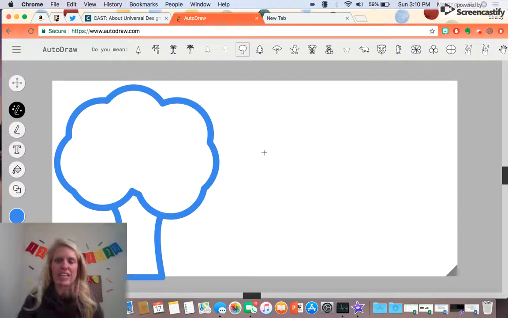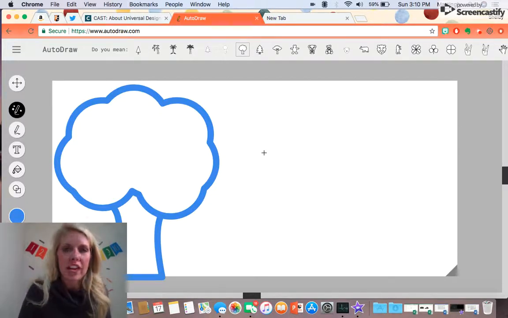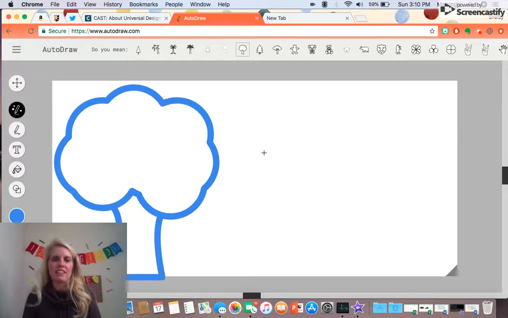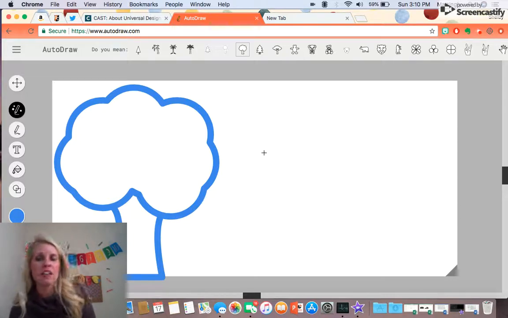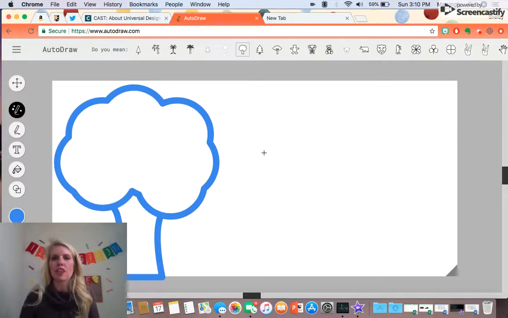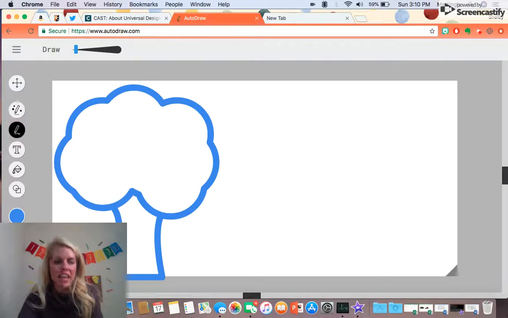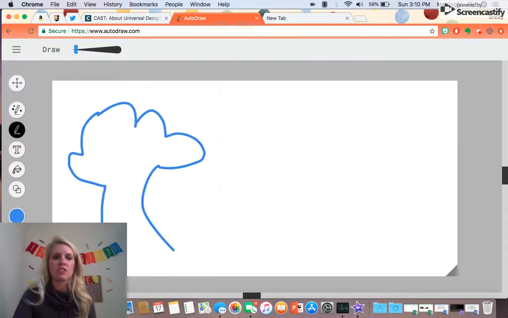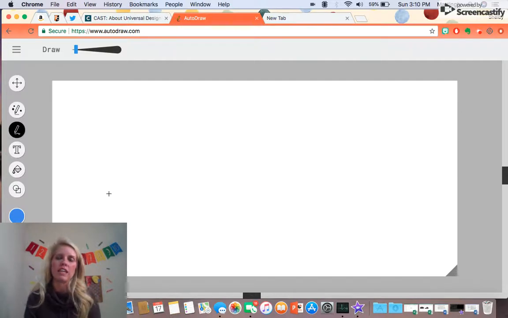I often have my kids use this when they're creating story summaries, and I ask them to come up with a picture to go along with each part of a fictional story summary, and they get really into it, as you can imagine. But what I'm going to talk about today is something that I have just recently started doing with my kids, and that is having them use AutoDraw to draw models in both math and science.